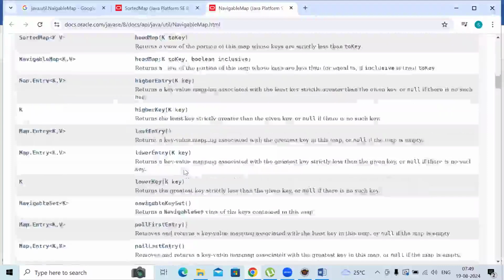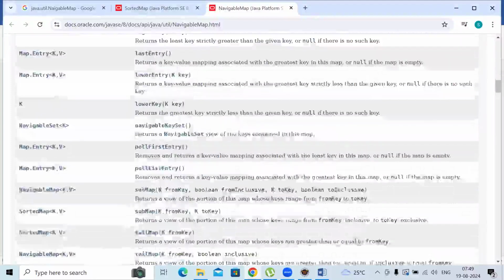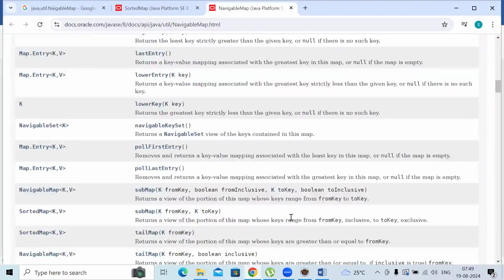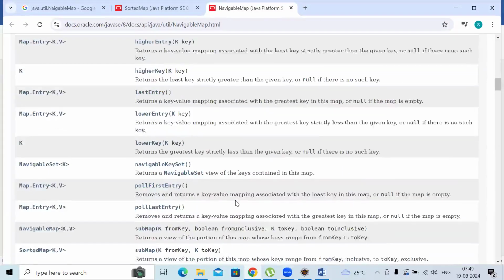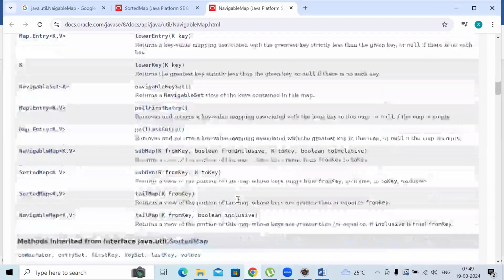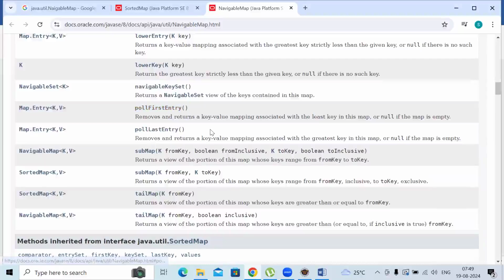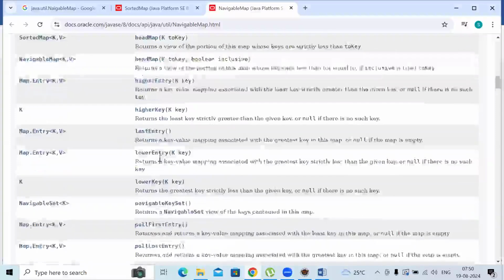So these are the methods that we have here. Poll returns and removes, whereas remove will also return and remove. But when you come to navigable map, you don't have any remove method. You don't have remove first entry or remove last entry. Instead, we have only poll first entry and poll last entry. If the map is empty, it returns null, correct? But we don't find any remove methods here.